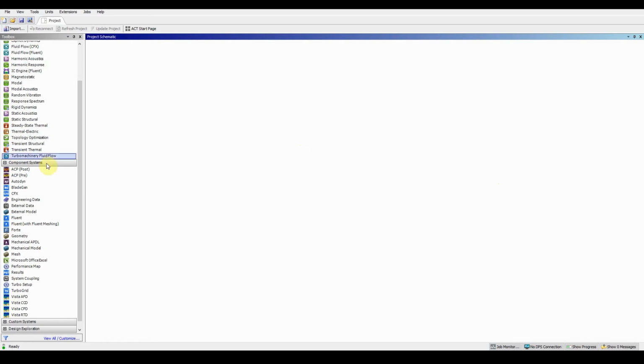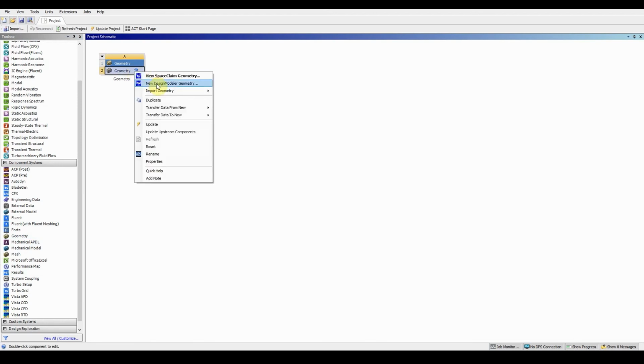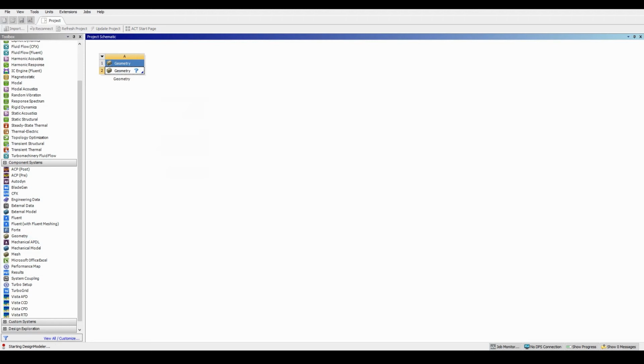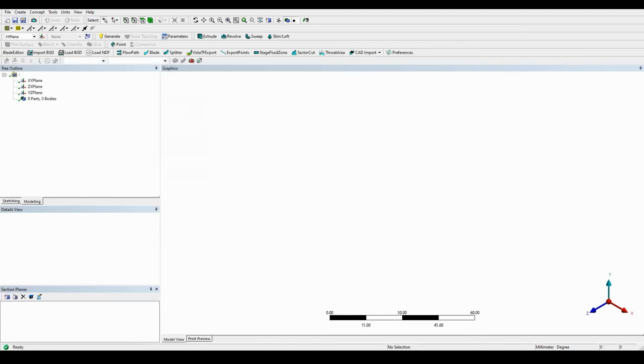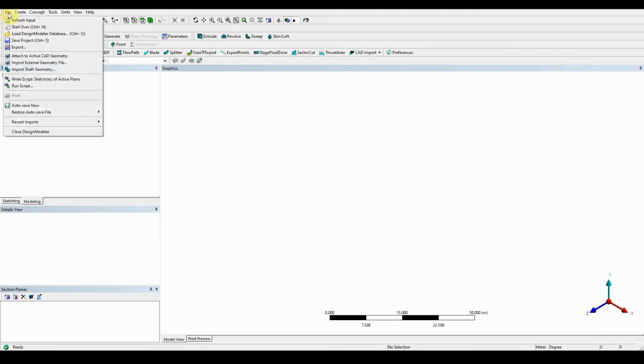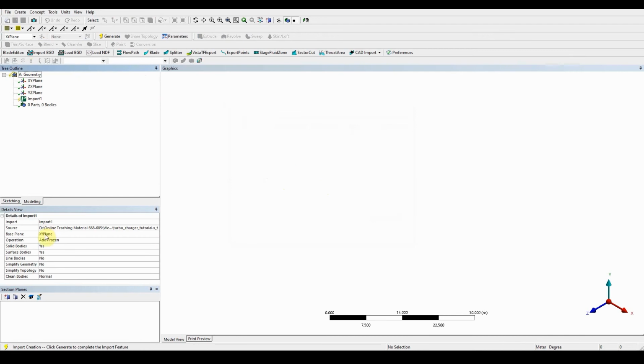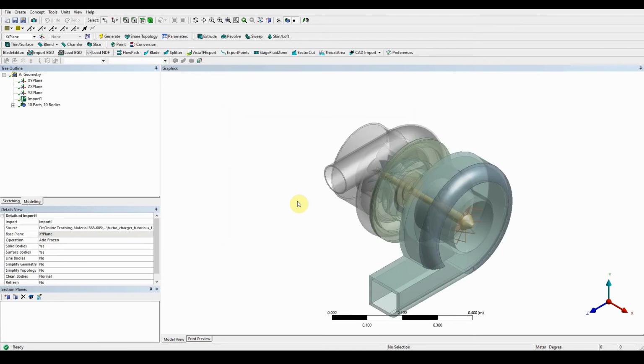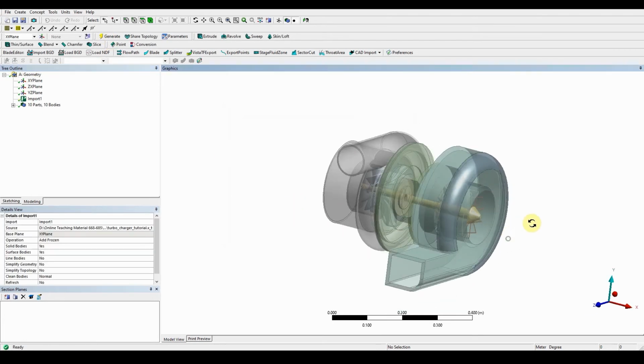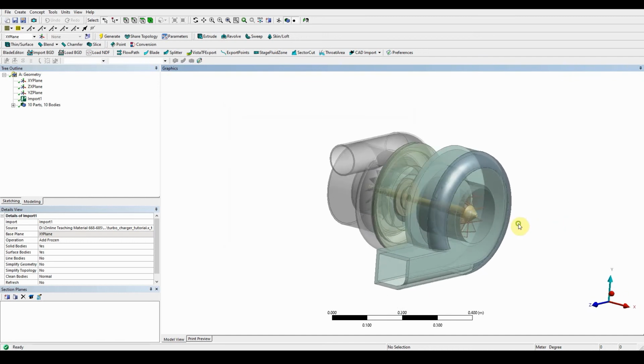So if you drag and drop a geometry, now what we want to do is right click, New Design Modeler Geometry. And here, File, Import, and it's the Turbocharger Tutorial XT. Open, make sure it's on the XY plane, and add as frozen. Those are the key operations. Press Generate, and you can see that it's come through all the way, ready for us to look at what's needed.